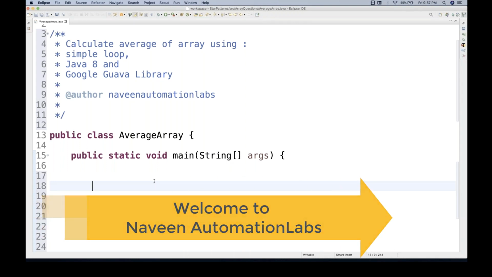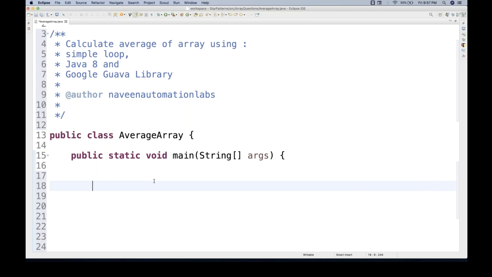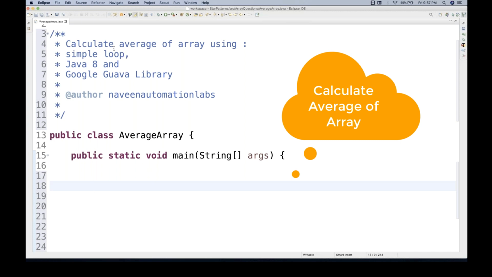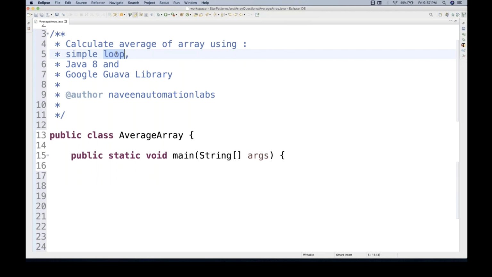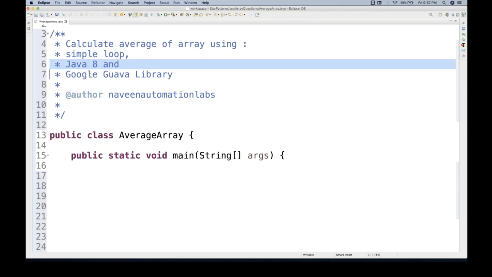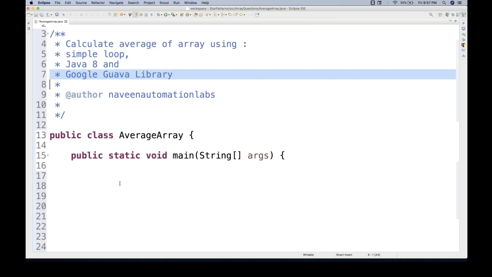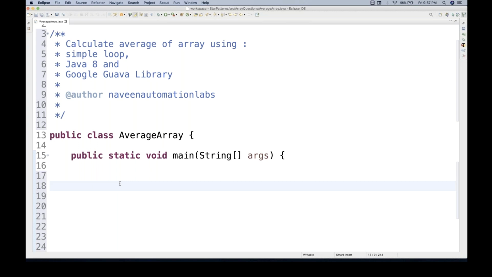So a quick Java interview question, very, very simple. I know the majority of people can easily solve it with a simple loop. You have to calculate the average of an array using a simple loop. Everyone can do that, but we will see the Java 8 Stream APIs, and then we will see one class and method coming from a Google Guava library also. So let's do a very quick video. I just thought of creating it for you.